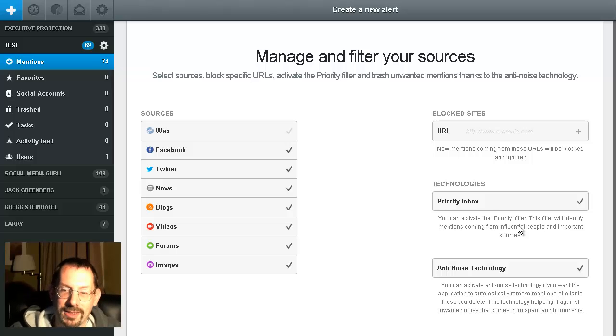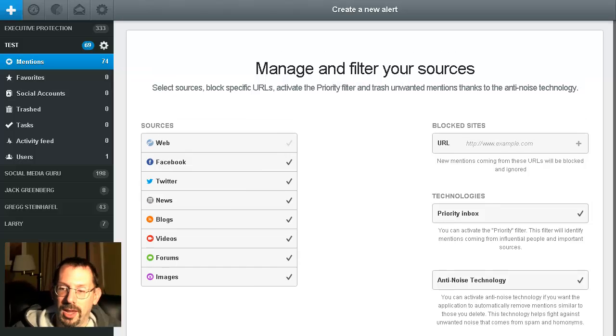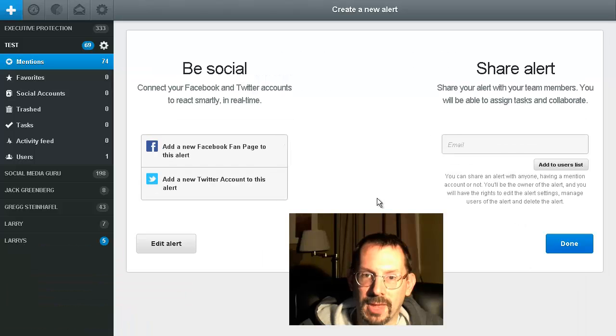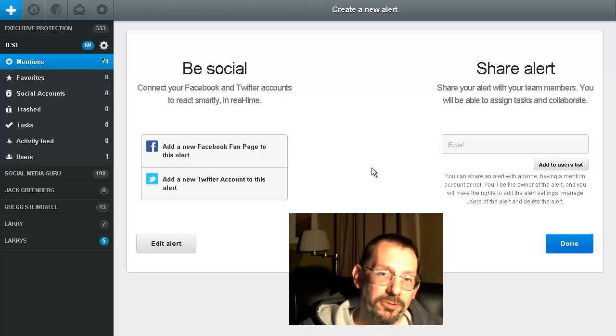And then there's this anti-noise technology, which is a fancy term for what Google Alerts was doing, which is they gave you the option: show me everything or just show me the good stuff. And this is kind of like what that does here. And then down the bottom here, which you cannot see, it says create my alert. And you click on that. And here's where it gets very different from Google Alerts.